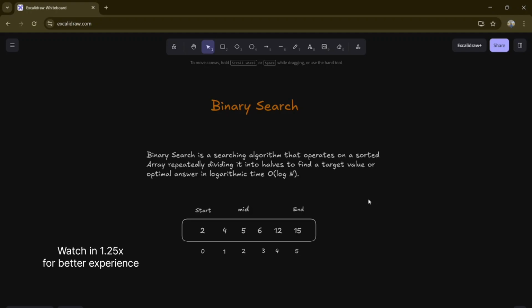So what is the general definition of binary search? Binary search is a searching algorithm that operates on a sorted array, repeatedly dividing it into halves to find a target value or optimal answer in logarithmic time, which is a big O of log n, which is a pretty good time complexity. So what actually is binary search?